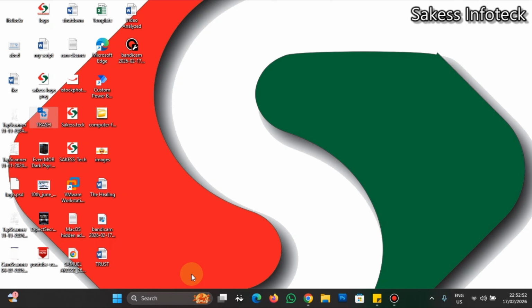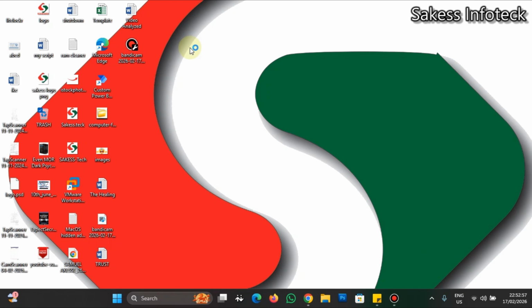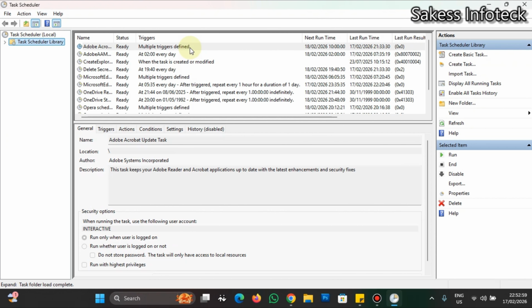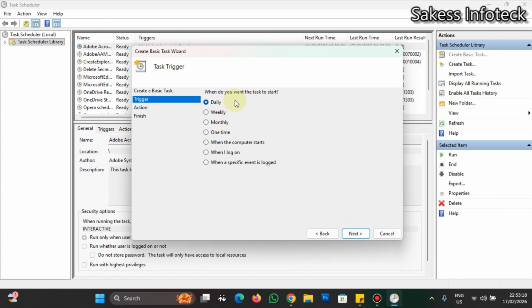To do that, I'm going to click on the search, then click on the task scheduler. At the task scheduler, I'm going to create basic task. Then I'll name my task secret folder. Then I click on next. I'm going to select the trigger. It can be daily, weekly, monthly, one time. I'm going to select one time for demonstration purposes. Then I click on next.